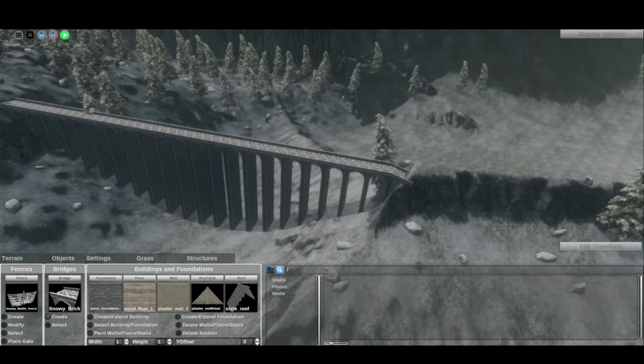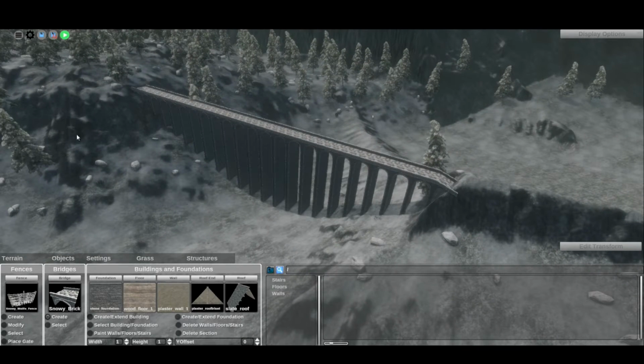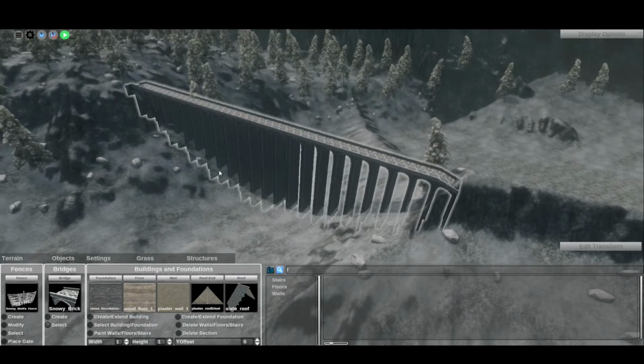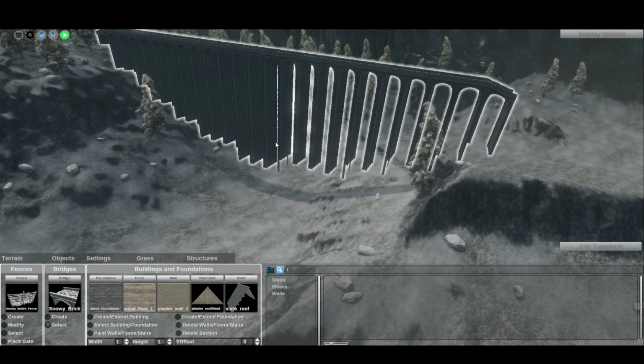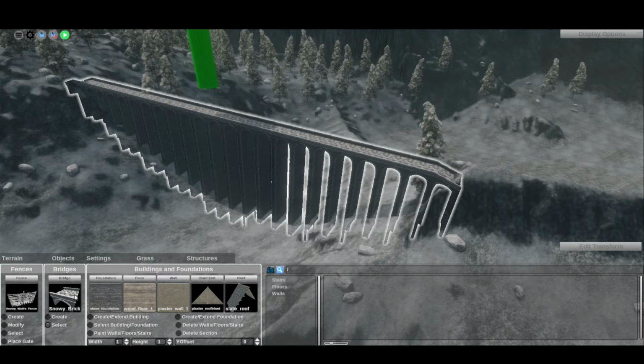Let's make sure we're not running into any trees. Now if we wanted to move this, we can hit select and then move it around. If we accidentally mess up, we can press Shift and Z, and it will undo the last thing we did. So that is basically bridges in a nutshell. It's really simple.